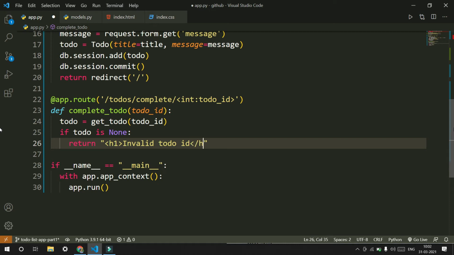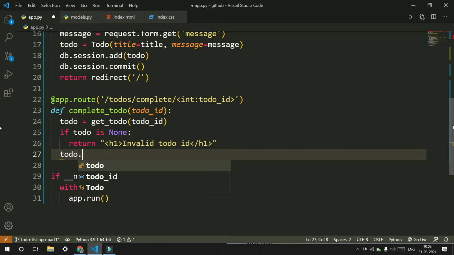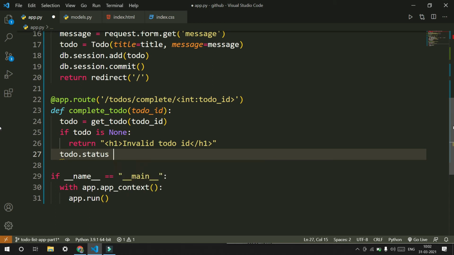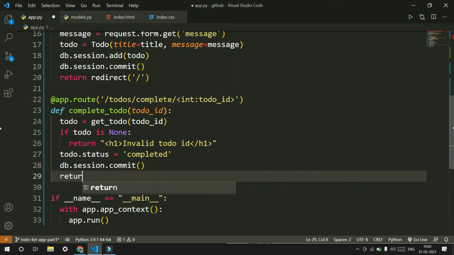Let's close this h1, and if the to do id was a valid to do id, we just change the status of this to do to completed. So we say to do dot status equals completed, and we say db dot session dot commit to commit our changes, and then we return the user to the index route again.